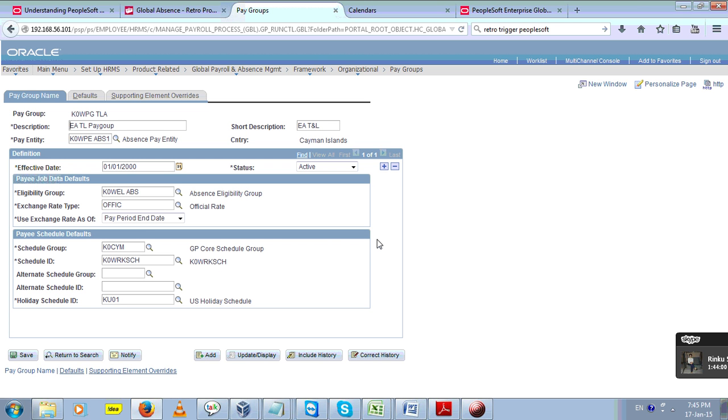But if there are hourly employees, for hourly employees we'll define a different pay group, because for them the payroll has to happen or the absence has to happen on every day, right? They're paid on a daily basis. So for hourly employees we will define a different pay group. If the employees are sharing the same characteristics in terms of their frequency or their pay period or their pay rate, then we will group them into a pay group. Okay.